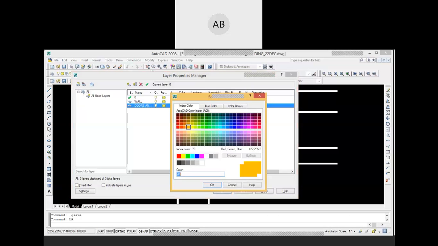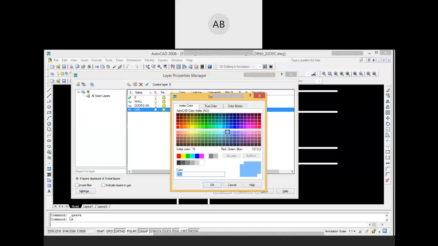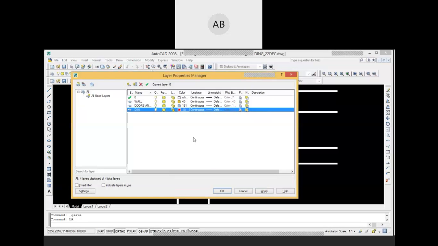I can give some other color here. One more layer is the dimension layer. I can further give any color that I want. And you think for yourself what other layers may be necessary. For the time being I don't see any, so apply.